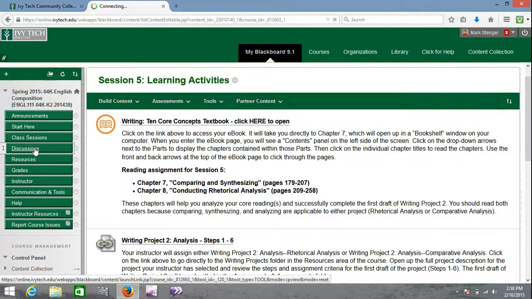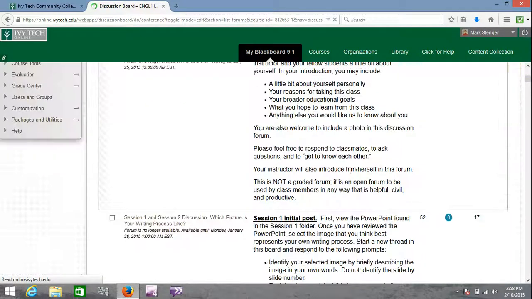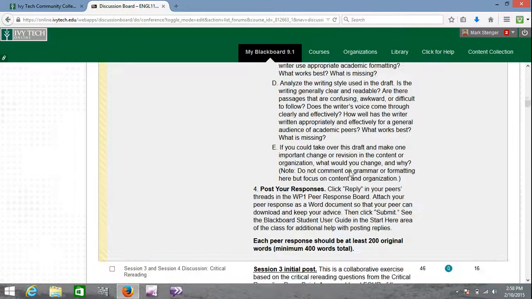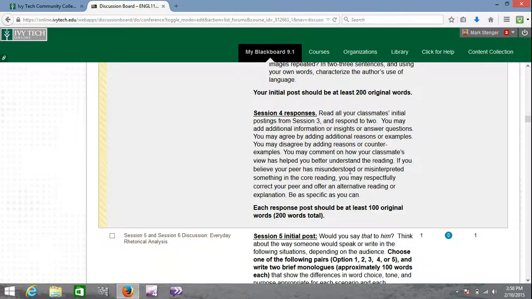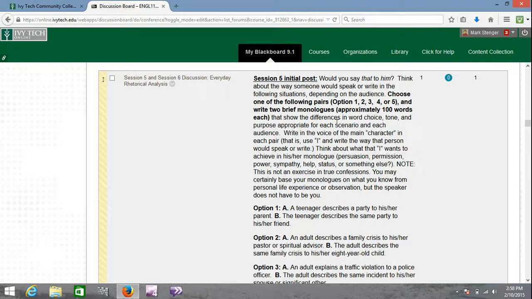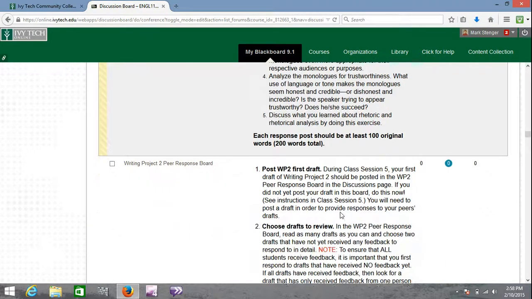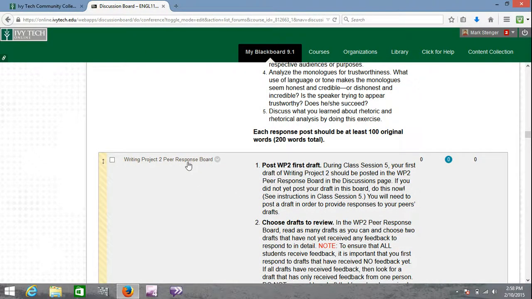You're going to go to the discussion board and do 2 activities. The first one is only 200 words, choosing one of these options. Be creative. And the second one, you're going to post your draft of your core readings essay. Post it here and send a copy to me.